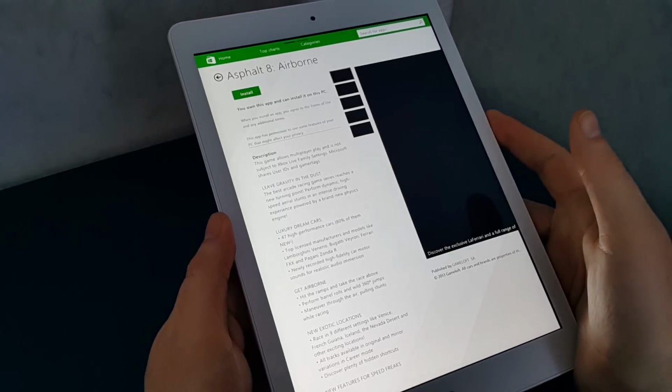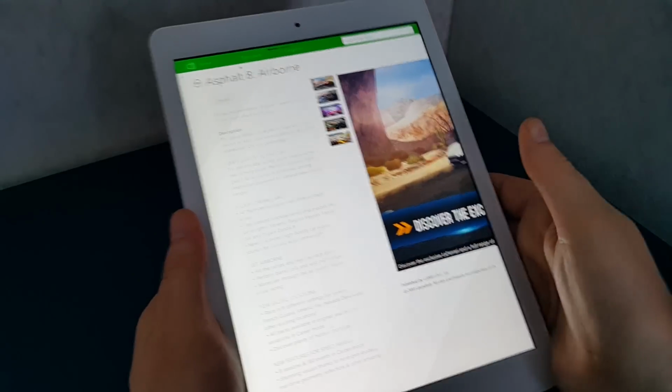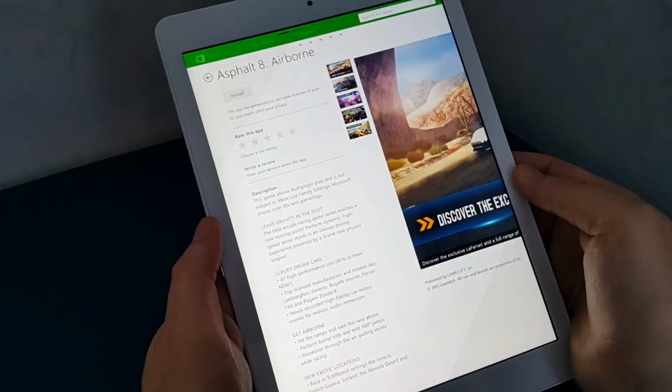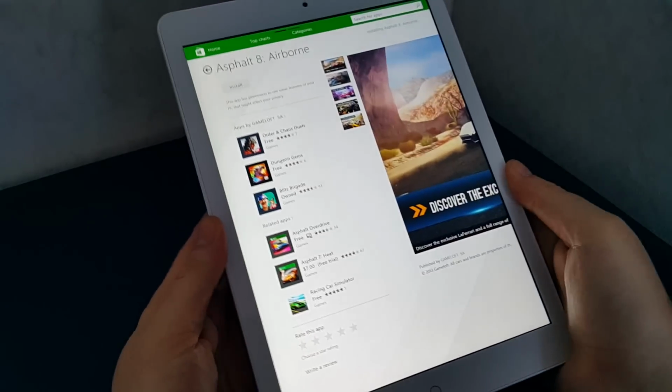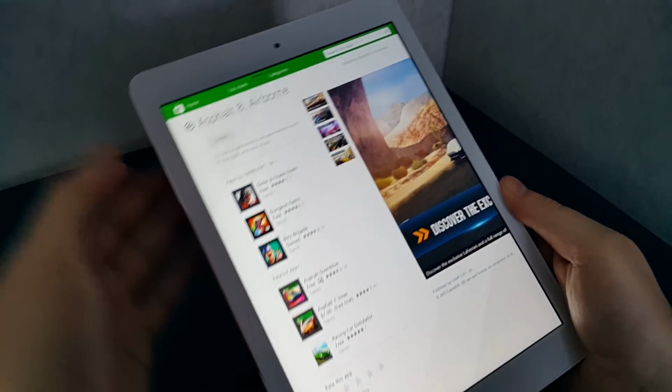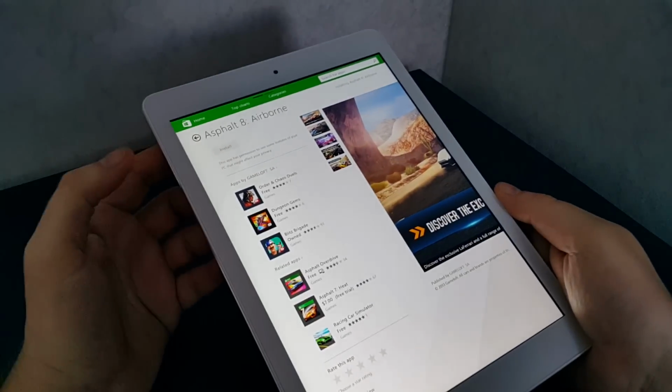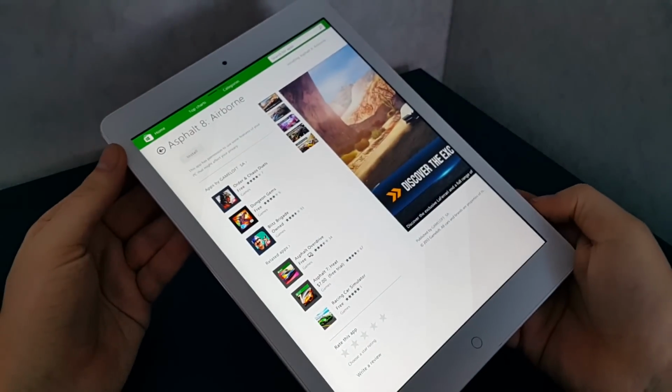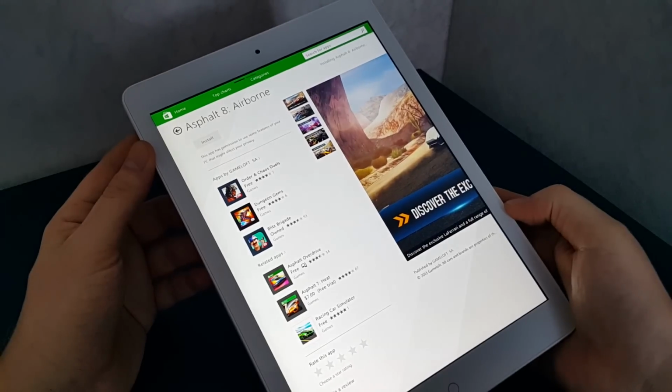Otherwise I would show you a game, but once I can finally install Asphalt 8 here, I will compare this to the TechLast X98 Air. So please do subscribe if you're interested in that, so when the video does pop up, you'll see it.